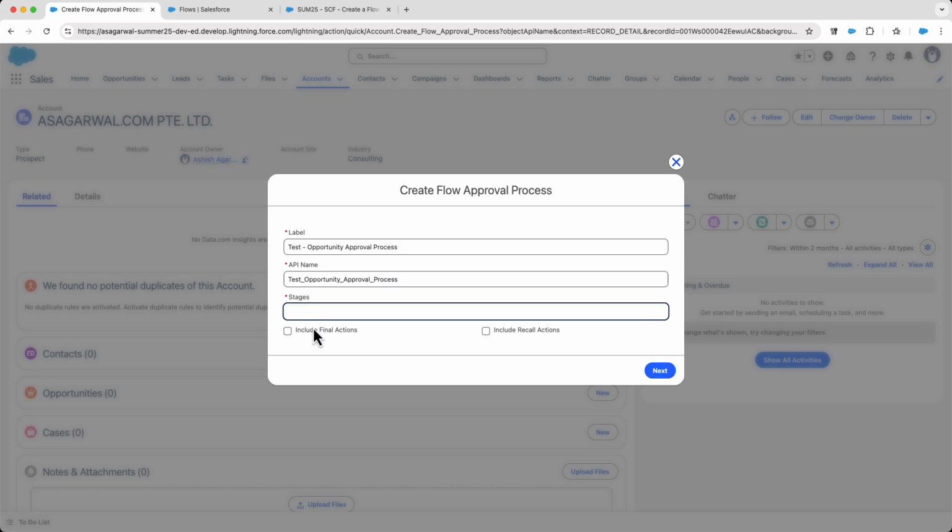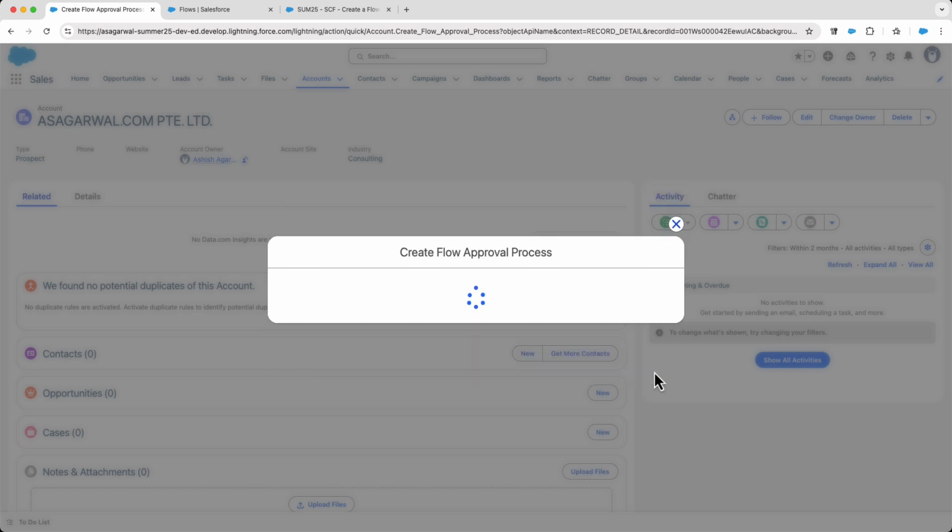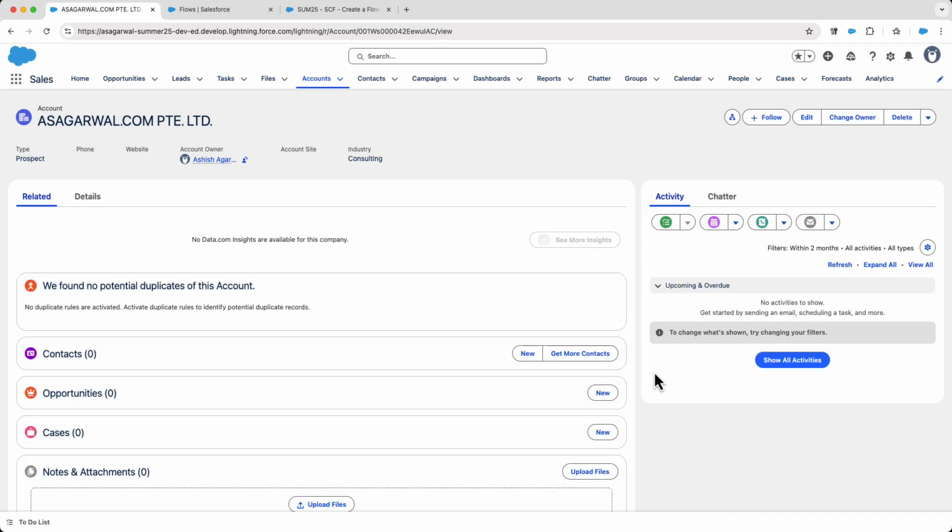I want to have 5 stages in my approval process. I will specify this stage as 5 and I want to include a final action and recall action. Click on Next. Salesforce has created an approval process for me.